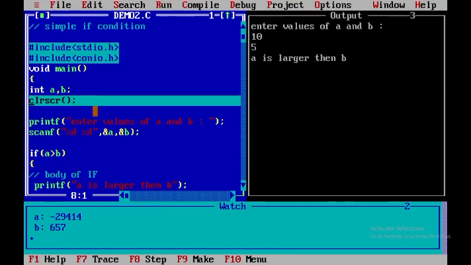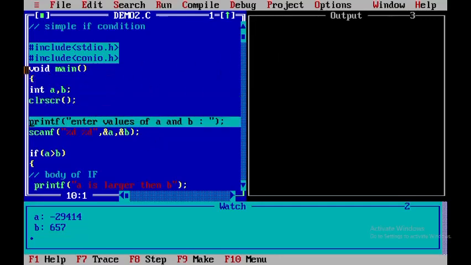Now the control is on CLR-SCR. CLR-SCR means clear the screen. Now it will clear the previous output. The compiler is on CLR-SCR. Did you see? When the compiler moves from CLR-SCR, the old output is cleared. Here A and B have some garbage value, some random value, because we have not scanned as of now. The compiler is on printf. It will print a message in the output. Right now the output is clear.